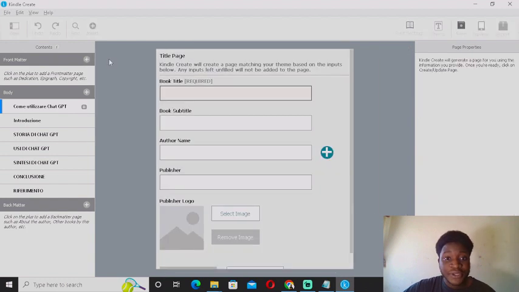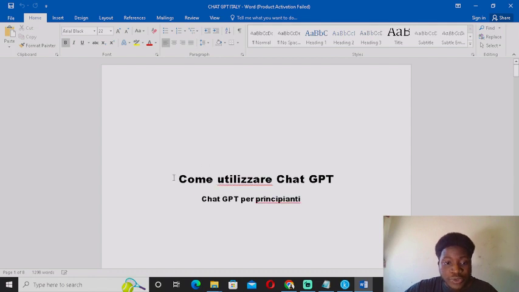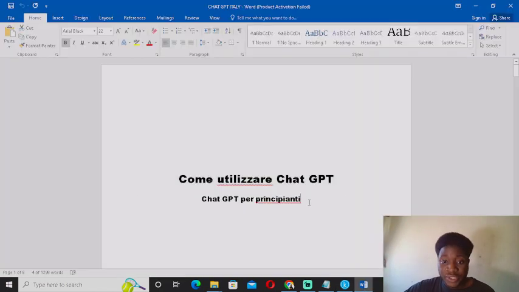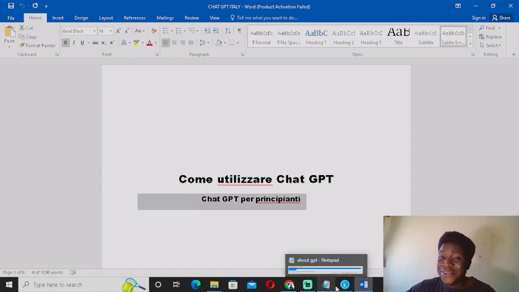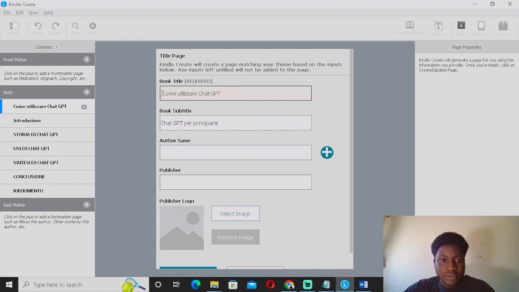So you have your title page. This is where you want to input the title of the book. You can have your Microsoft Word open over here. So what you want to do is copy this, Ctrl C, then come back over here to Kindle Create and then Ctrl V, and then you do the same thing for your subtitle as well. You come over here, copy this, Ctrl C, come back over here and then Ctrl V as well. So that's going to be your subtitle. You can take this back, you can also take this back as well. All right, good.